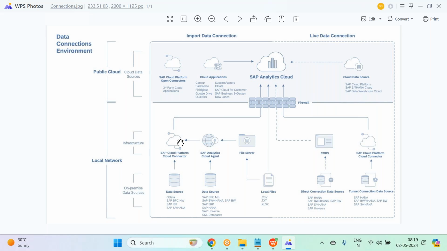But if your company has a big BTP team, their own cloud administration team, then this cloud admin team of the organization will do this configuration. It's not done by the SAC consultant at all. Don't worry, this is not done within the SAC system. It's an external software.